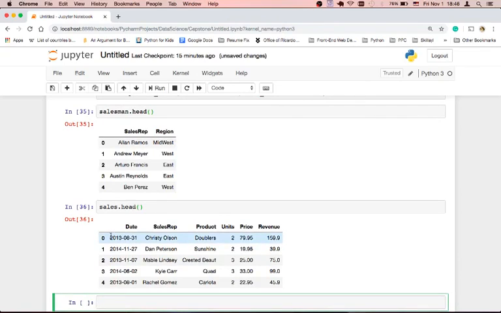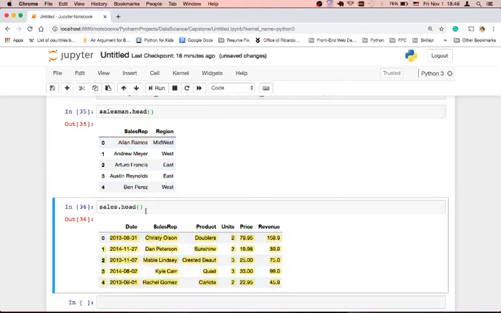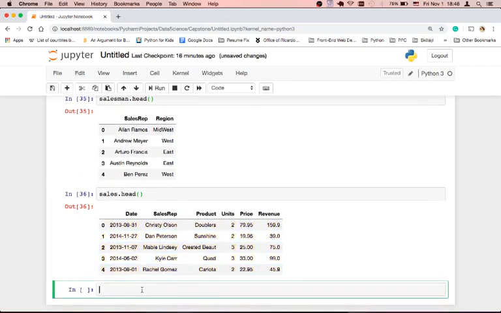Now, what kind of relationship is this? Basically it's a one-to-many relationship, because one salesperson, say for example Alan Ramos, can have multiple sales transactions, correct? So it's a one-to-many relationship that we are trying to build between these two data sets. Now we need to decide what kind of join needs to be done to ensure that this data is properly merged. We will explain that as we do it.